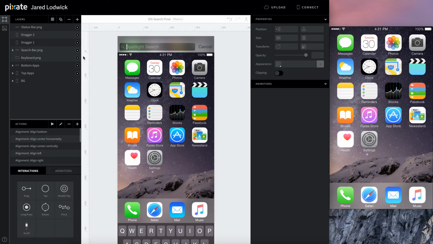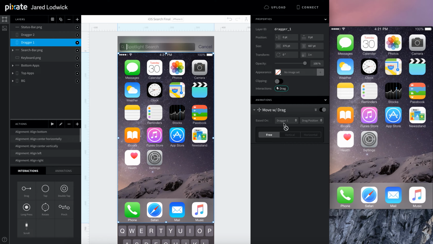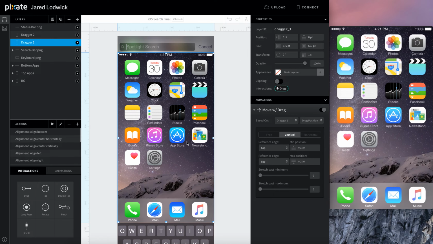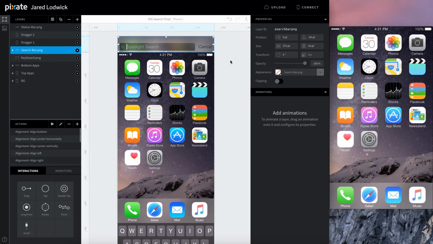First thing we want to do is add a drag animation to Dragger1. We want this to be vertical, and since we're only pulling down the height of the search bar, the entire animation occurs over the duration of the height of the search bar, which is 64 pixels tall. We're going to say that the minimum position for this is 0, so we can't push it up, and the max is 64. We're not going to add a stretch. We'll just leave it just like that.